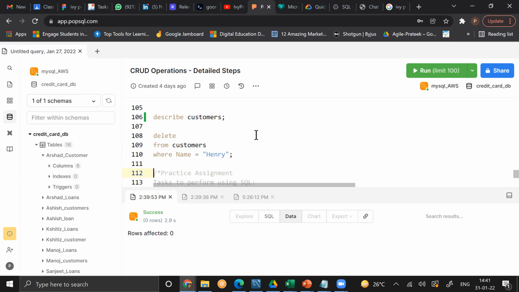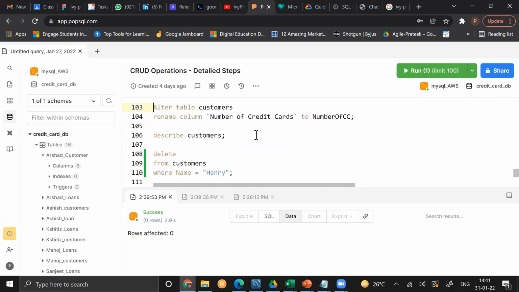So the command you have put here is to delete all the content in the table. Which one? This one? Yeah. No. It will only delete those rows, Shikhar, where the name is equal to Henry. Okay. Okay, Pratik.